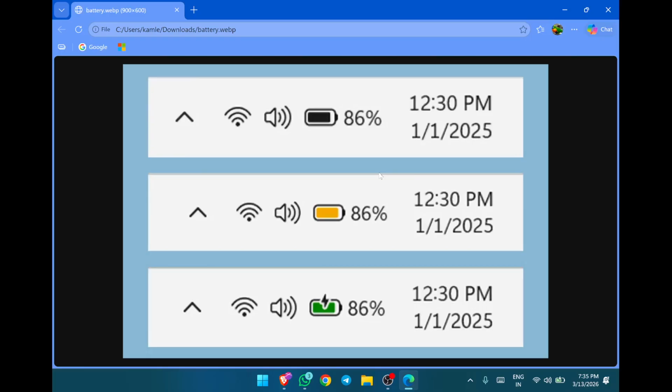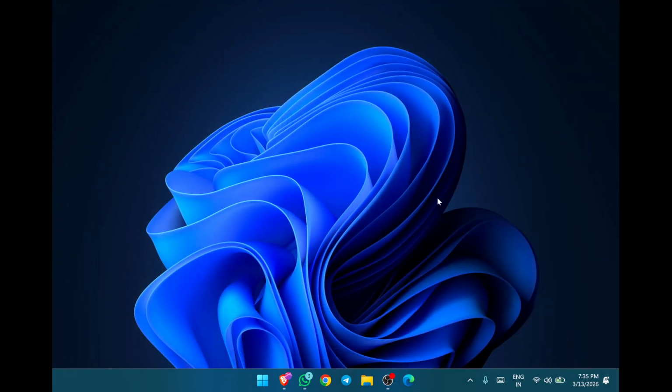In today's video, I will show you how to show battery percentage on the taskbar in Windows 11. By default, Windows 11 only shows the battery icon in the system tray, but it does not display the exact battery percentage. If you want to see the remaining battery percentage directly on the taskbar, Windows 11 now provides a simple built-in option. Showing the battery percentage can help you quickly monitor your laptop's battery level without opening additional settings or hovering the mouse over the battery icon.